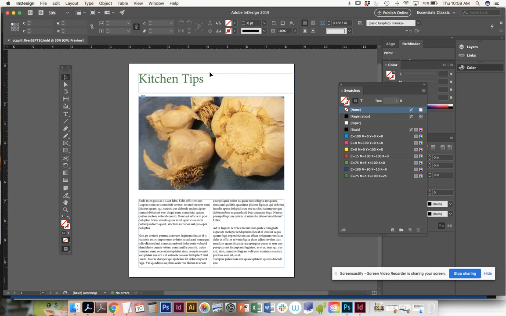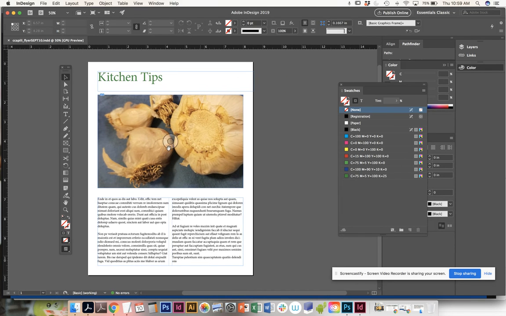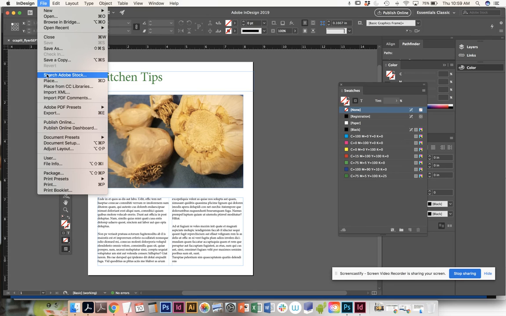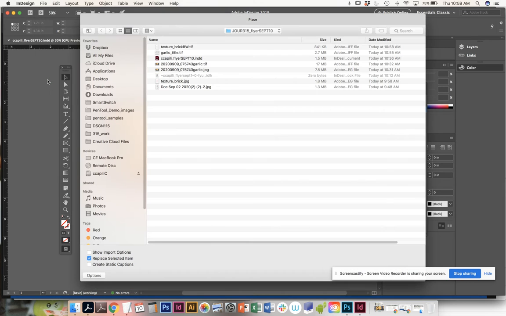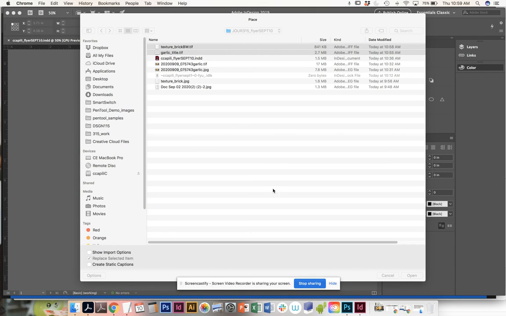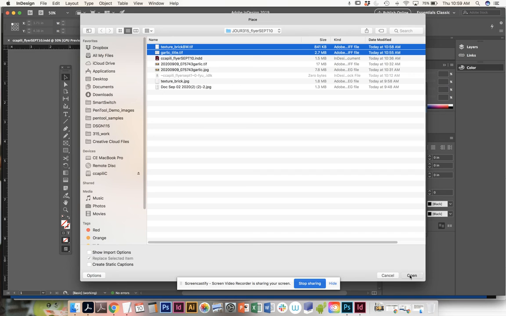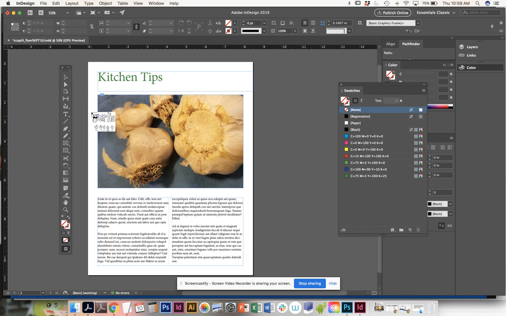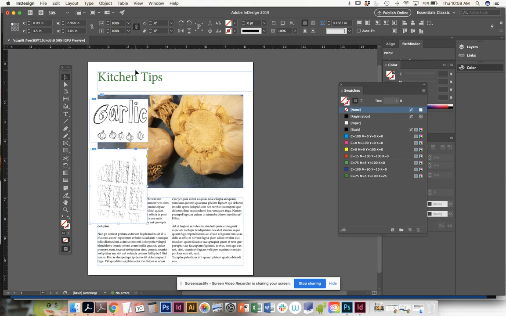Okay, and I'm going to add or place those two objects on my page. You'll see it's very small. I just want to put them on there, and I'm going to click save. Okay.